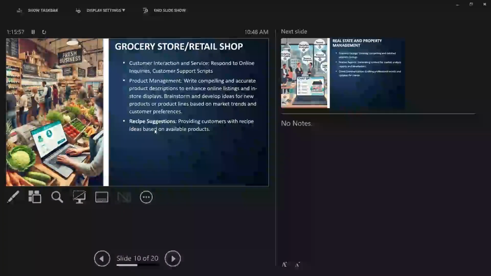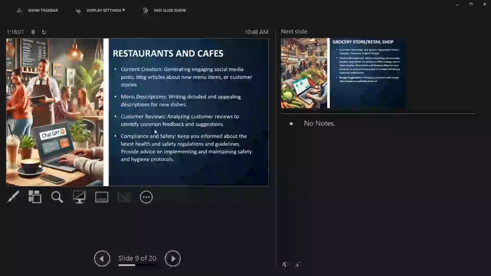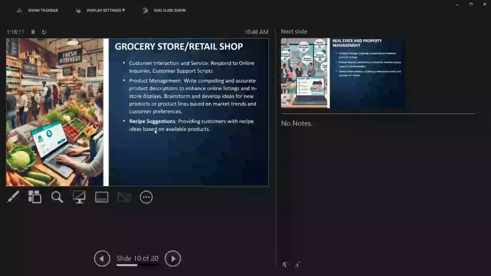This is an example of a grocery store, how we use it. By the way, these images are all generated by ChatGPT. These are not real images that you see on the screen. These are all generated by the AI. All I asked was, I gave it this description: I want to see a grocery store owner using ChatGPT to run their business. This is what it generated.